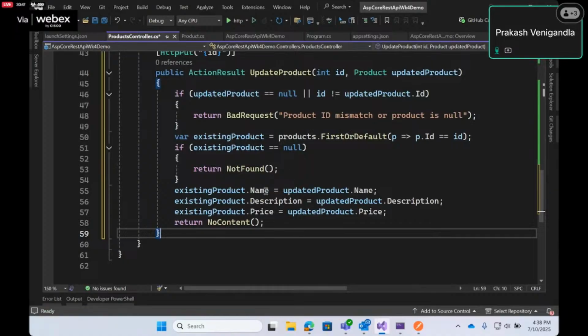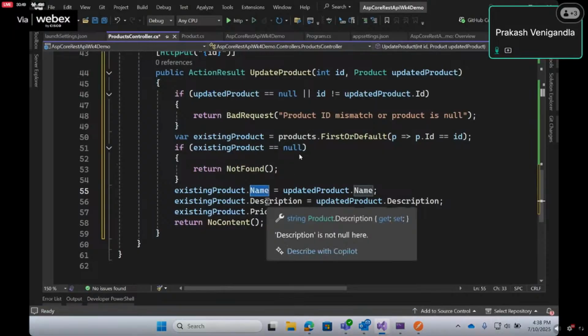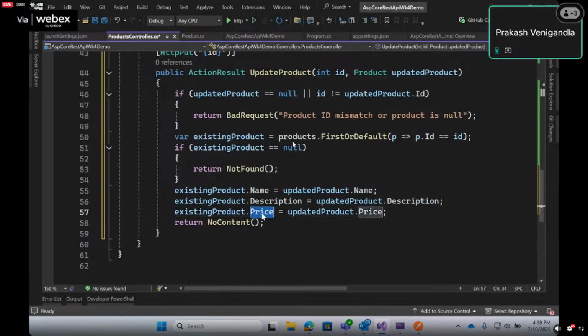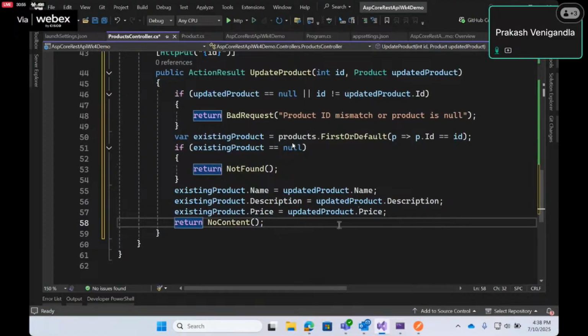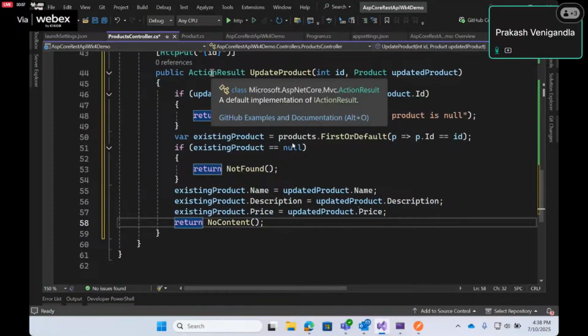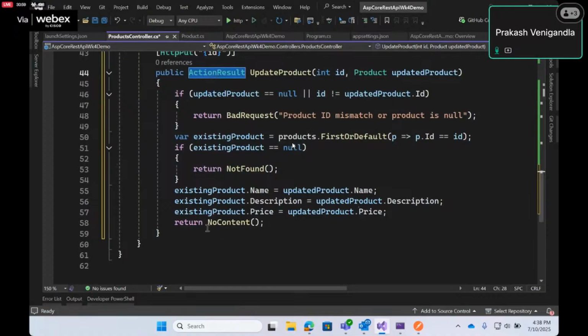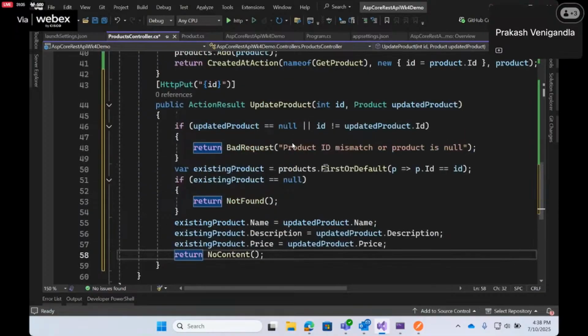Else we have to change the name. We have to change the description, price, product, and then you can see the return type. Return type is action result. So we are not sending any content. So no content. Let's now see how it works.